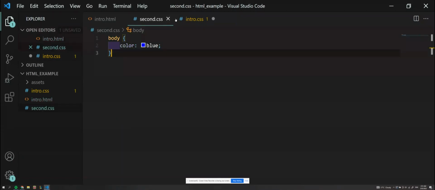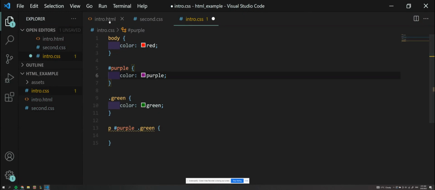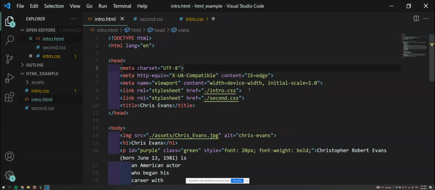Okay, so CSS gets read from top to bottom, and the imports of the CSS files gets read from top to bottom. Okay, so just be mindful of that when you've got multiple CSS files, as you may happen to override some of your CSS styling declarations.